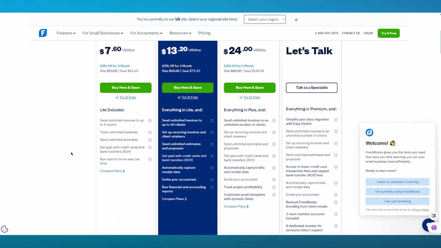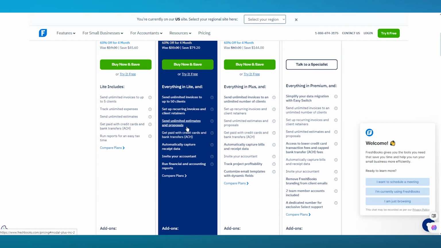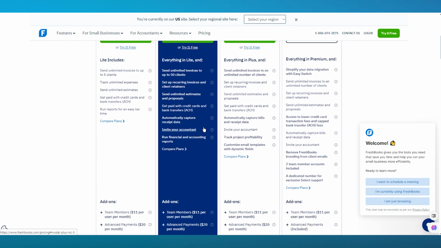but buying them is also a great way. And as you can see, the Lite plan includes unlimited invoices up to 5 clients can be sent, track unlimited expenses, send unlimited estimates, get paid with credit cards and bank transfers, and you can run reports for an easy tax time. Okay. Then we go over to Plus, which has everything in Lite, and you can send unlimited invoices to up to 50 clients, set up recurring invoices and client retainers, send unlimited estimates and proposals, etc.